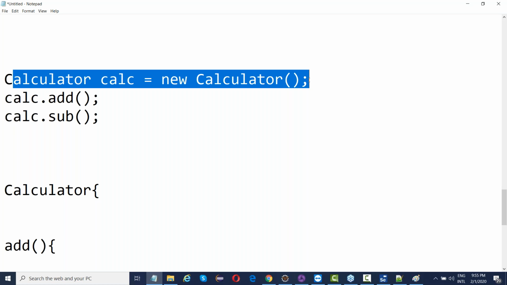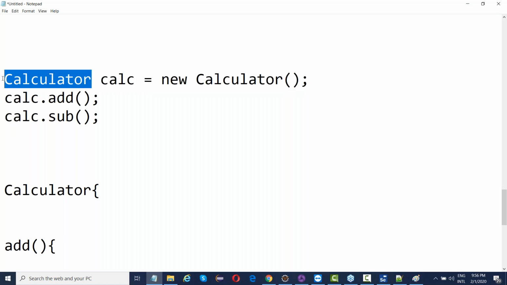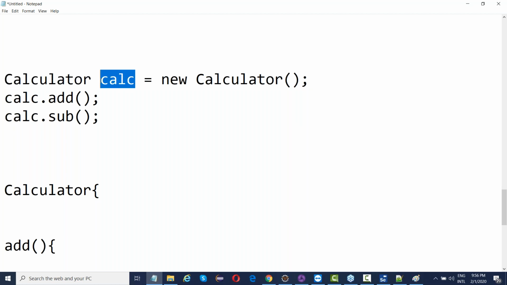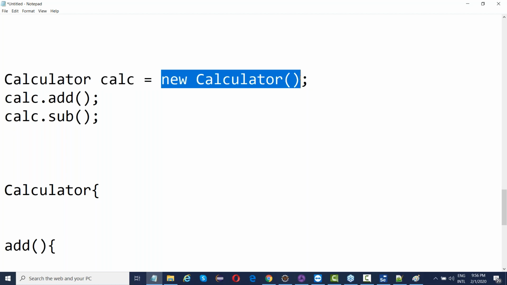New calculator. Okay, I got another answer. New calculator is an object. So 90% of the answers I got are that calci is an object. And then I got one answer as new calculator as an object, and one answer as calculator as an object. So what exactly is an object? Is calculator an object? Is calci an object? Is new calculator an object? Calci is an object.